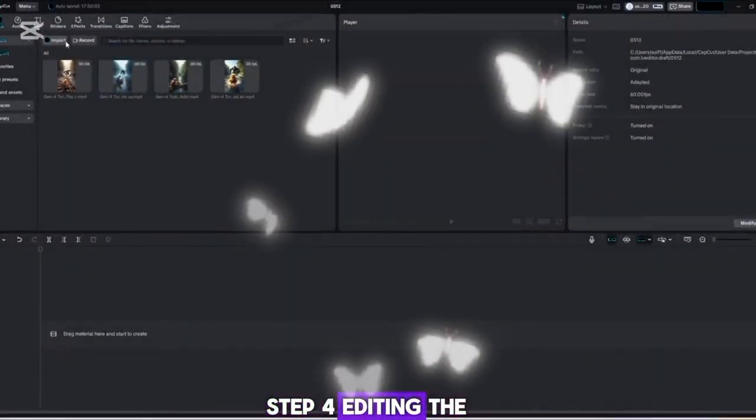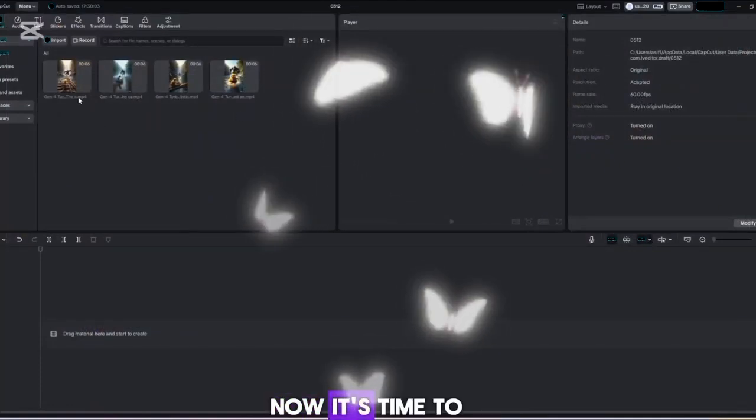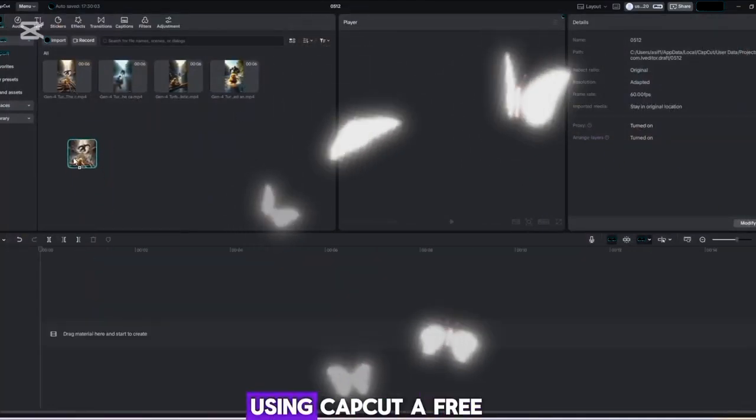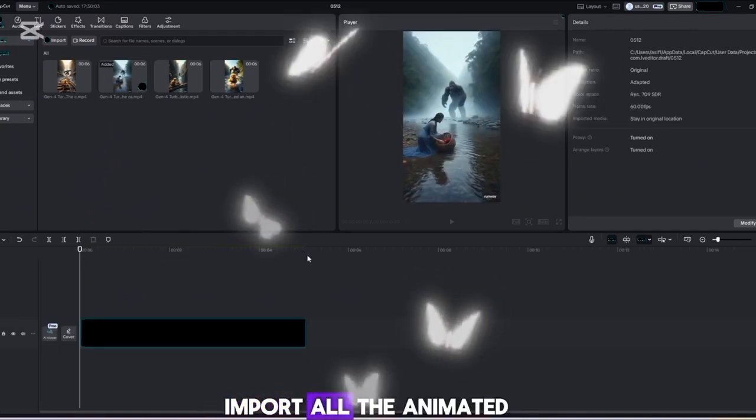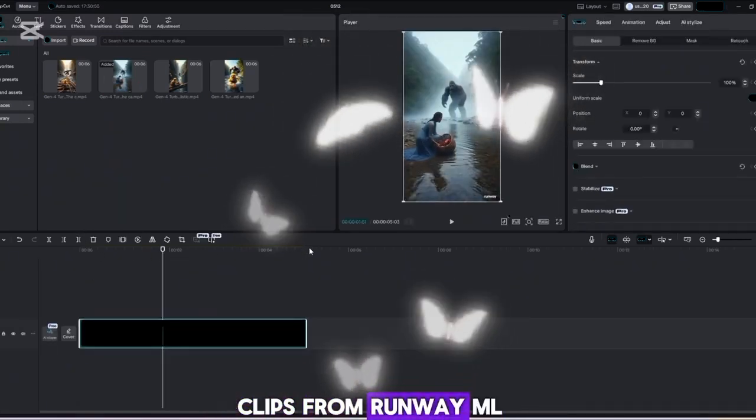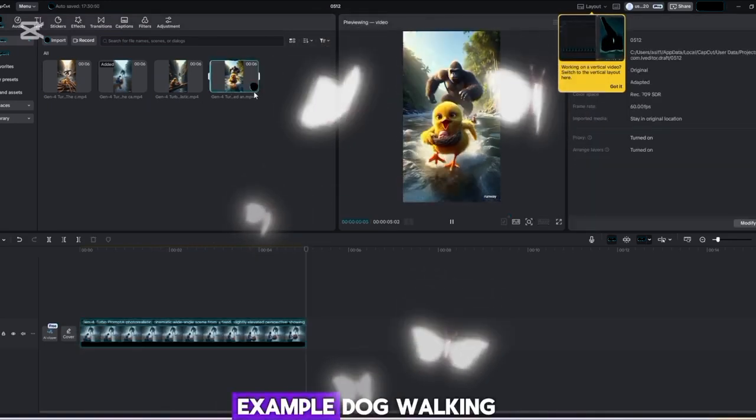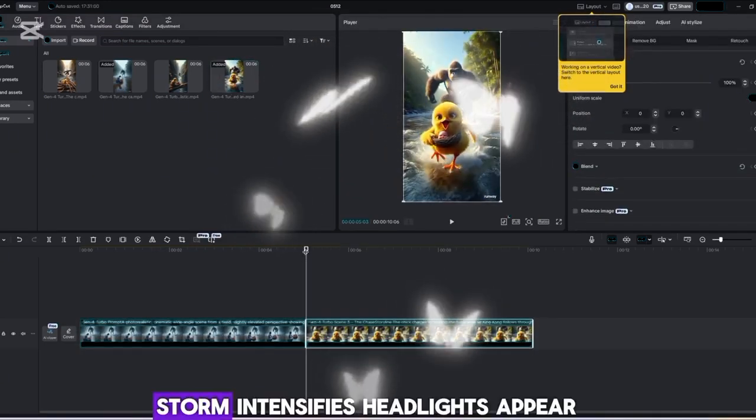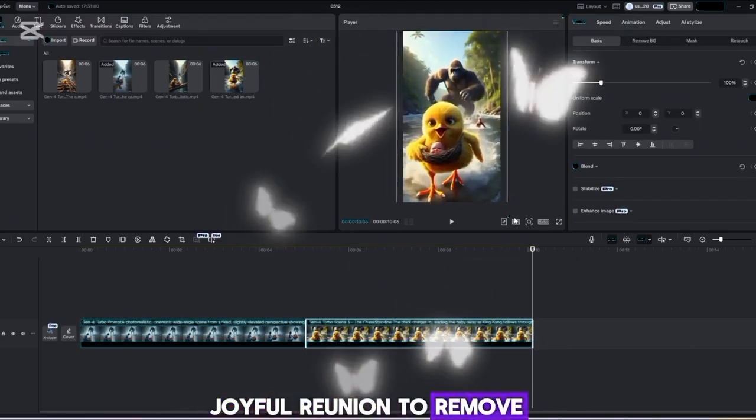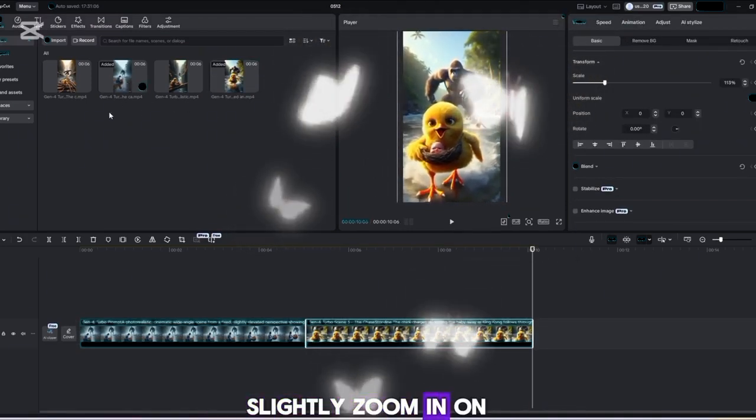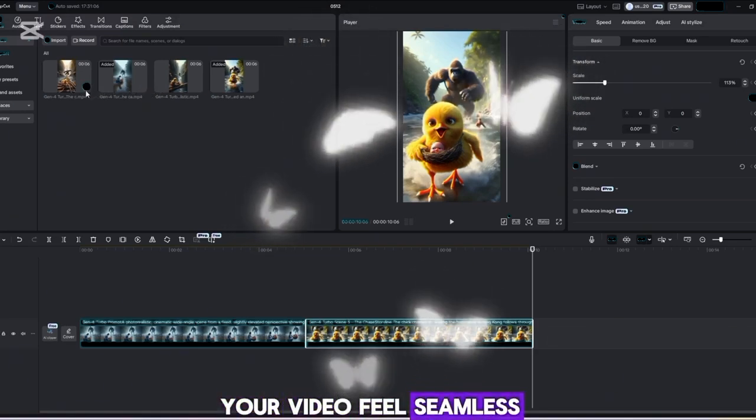Step 4. Editing the final story in CapCut. Now, it's time to stitch everything together using CapCut, a free beginner-friendly editor. Import all the animated clips from Runway ML. Arrange them on the timeline in story order. Example: dog walking, storm intensifies, headlights appear, joyful reunion. To remove any watermark, slightly zoom in on the video. Add transitions to make your video feel seamless.